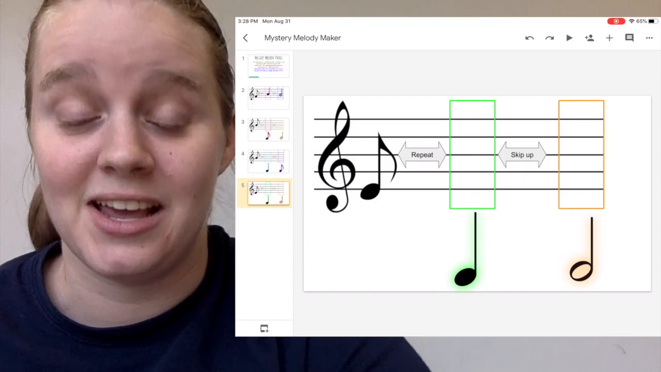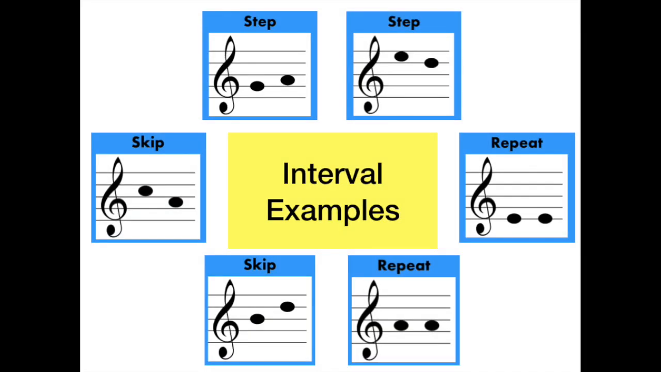Before you move on to your assignment, take a minute to review what the different intervals look like. How steps look like they move from a line to a space or a space to a line. Look at the skips, how they skip a note in the middle, so they go from a space to a space or a line to a line. Also, check out repeats and how the note is written on the exact same line or space as the one before it.